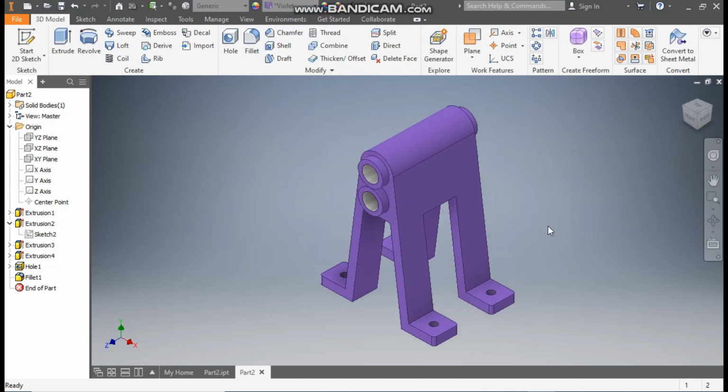Okay. So this was a basic tutorial to how to construct a 3D part model in Autodesk Inventor software.